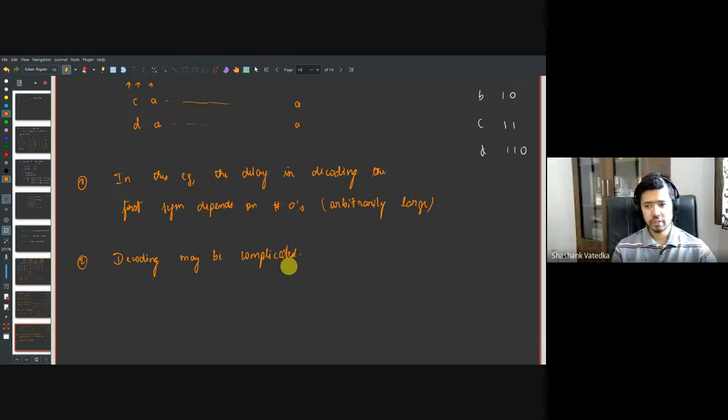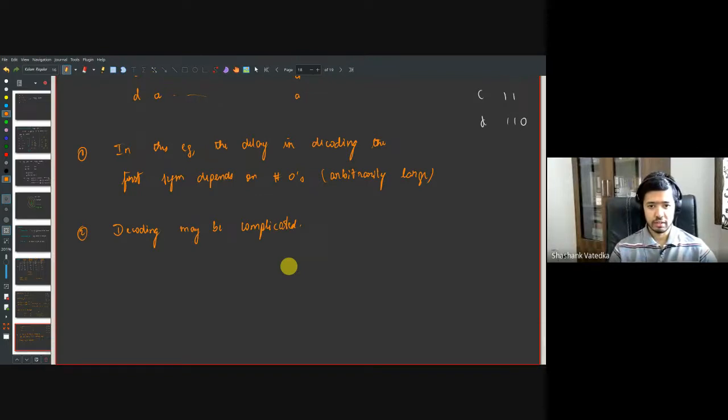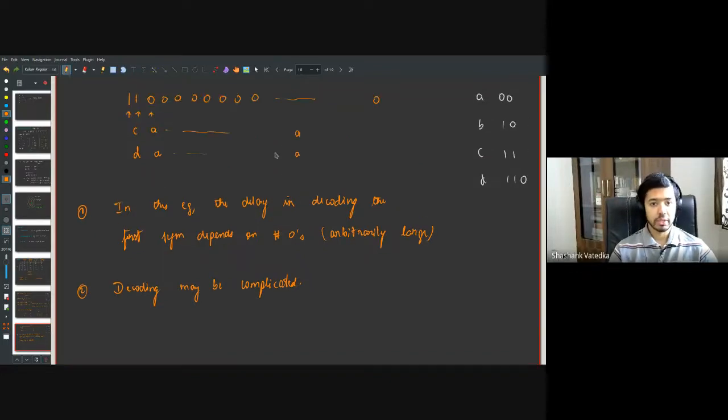As we'll see, prefix-free codes have a very natural decoding algorithm, and for those codes, in fact, the delay turns out to be 0. So we'll just see this in a moment. But any questions regarding these 2 points?